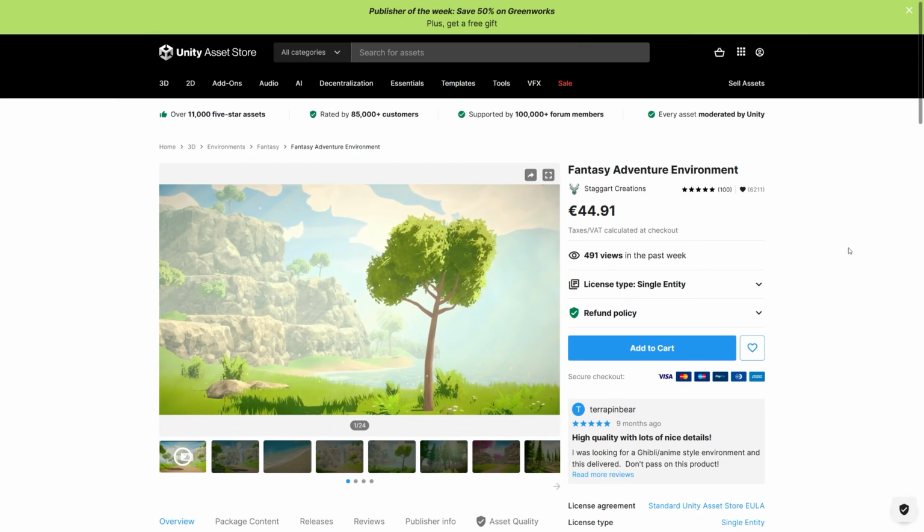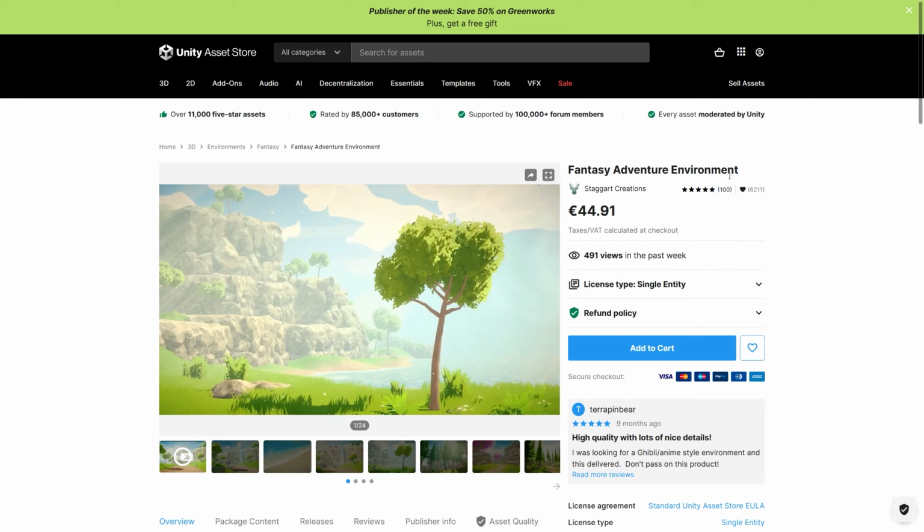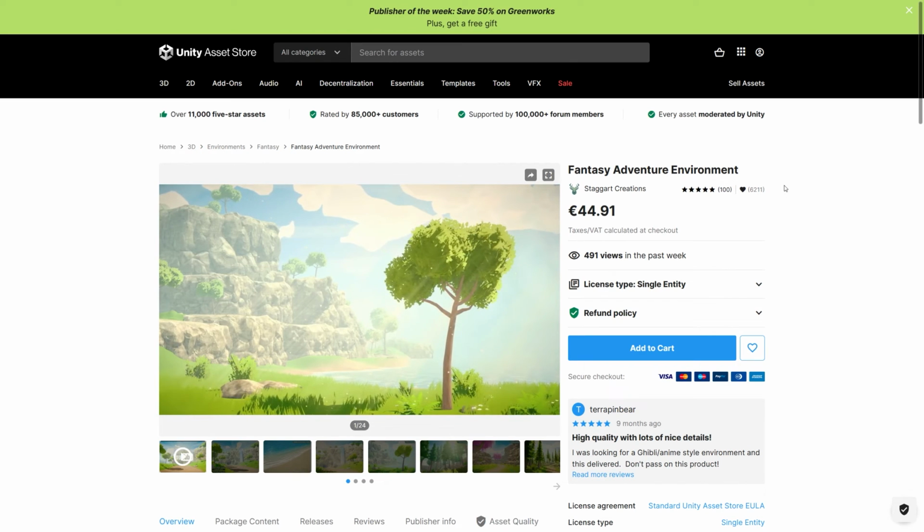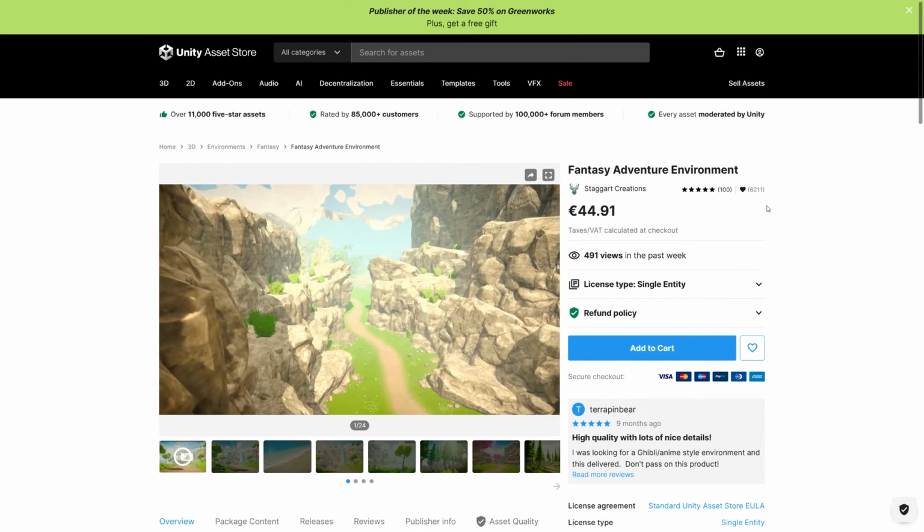For the environment, I used the fantasy adventure environment from the Unity Asset Store. I'll provide the link down in the description if you want to use the same environment.